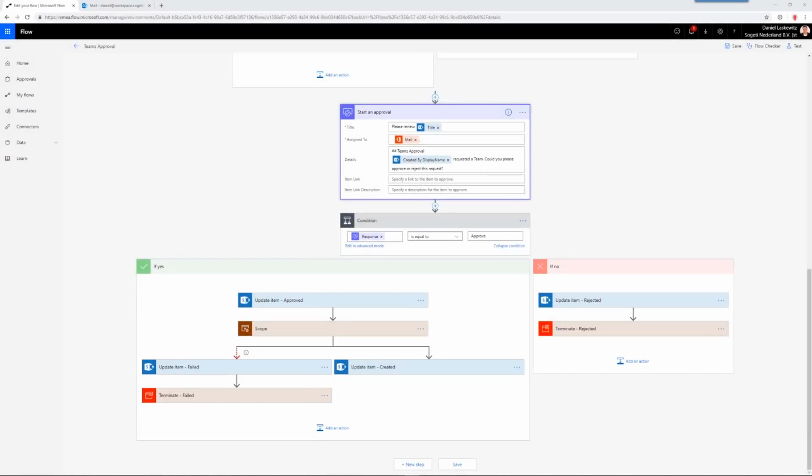After the start an approval action, I added a condition. The condition is set to when the response is equal to approve. This means that when the manager responds to the approval with approve, the flow will go into the if yes part. But when the manager responds to the approval with reject, the flow will go into the if no part. When that happens, I update the SharePoint list item and set the status to rejected. After that, I will terminate the flow.